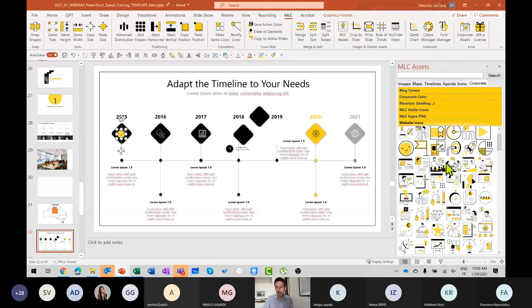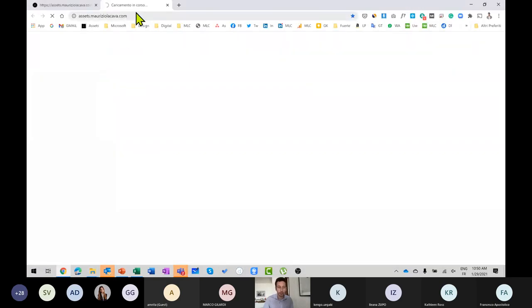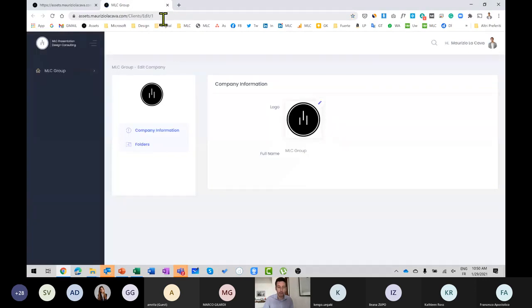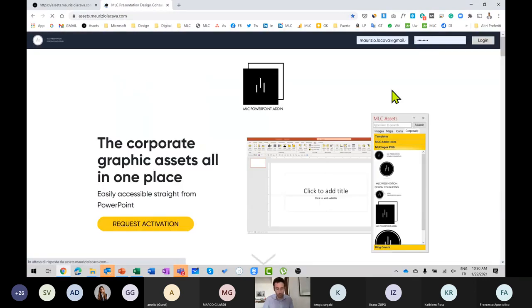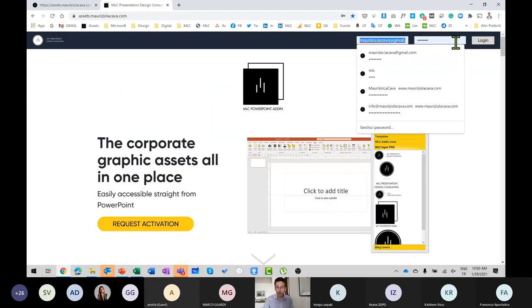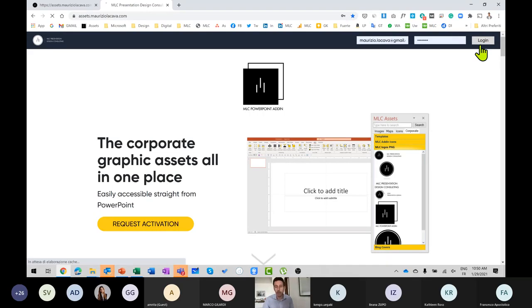So don't mix them up. One is MLC Assets. It opens the libraries. The other one is Corporate Assets. Corporate Assets is a direct link to our platform, which is assets.mauriziolacava.com. Now, let me log out for you to see how that works. Okay, you will end up on this page. You log in if you're registered through PowerPoint. So you log in. This is my login.